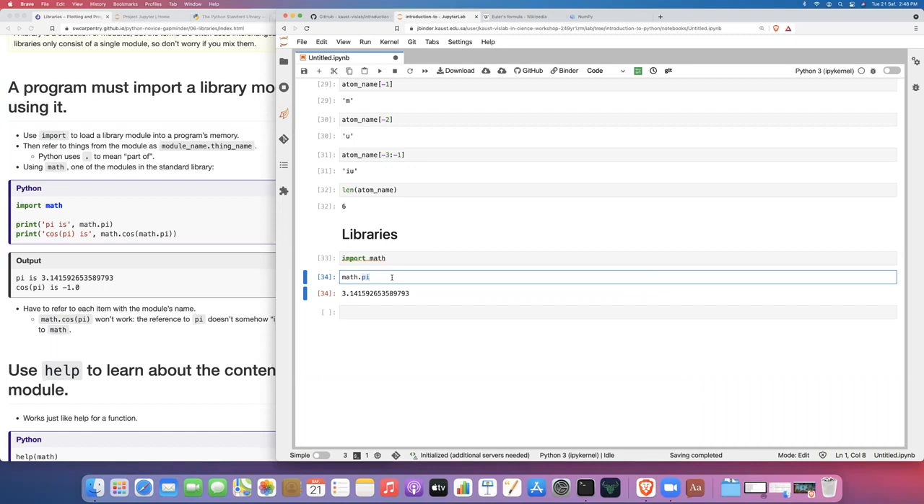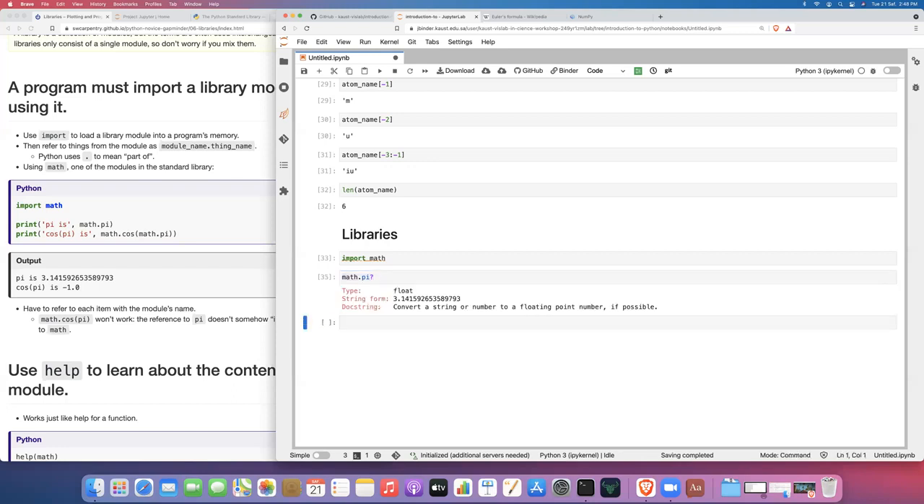And another example of a help menu. If you put a question mark after something and evaluate it, you will often get the help menu or the help information about that object or that variable or function or whatever it is.